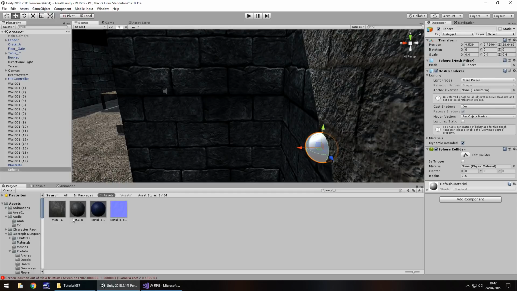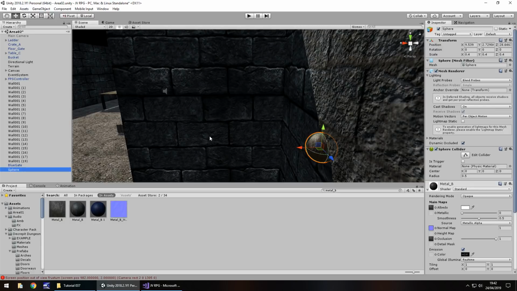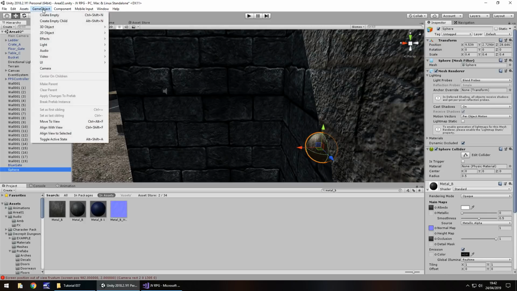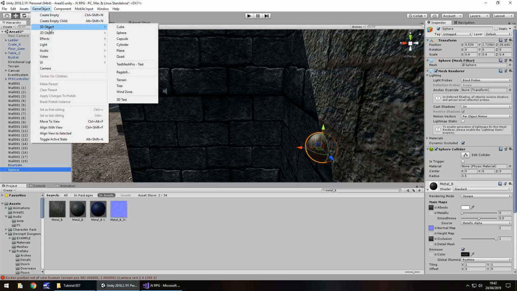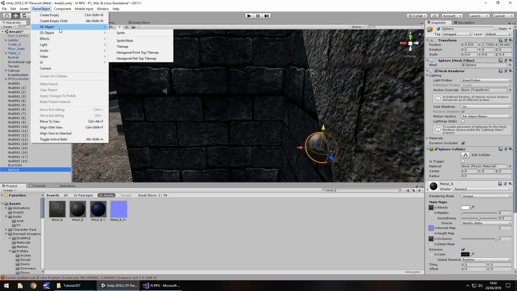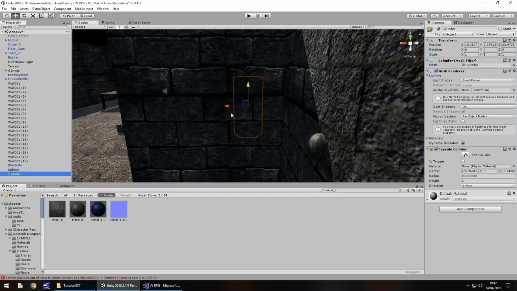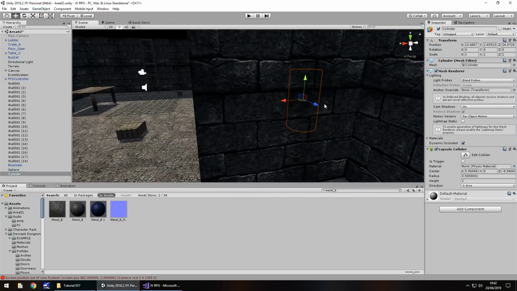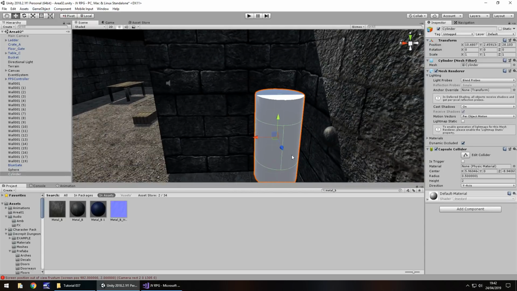And I'm going to attach the original Metal B to there. So now we actually have something there. So now what I'm going to do is turn this into a bit of a switch. So game object and 3D object, and let's have a cylinder. Let's go with cylinder. And let's bring that like that. And let's attach it to this. So it's kind of facing upwards. So it looks like a switch that we've got to pull down.